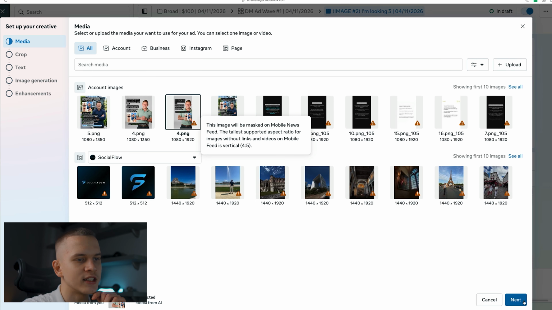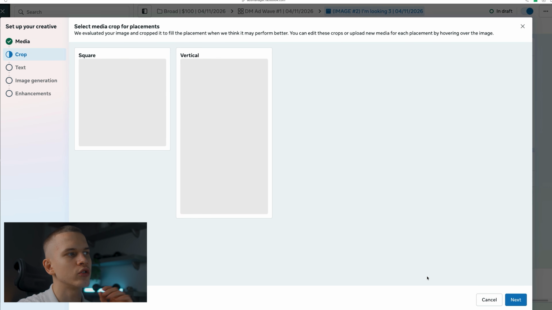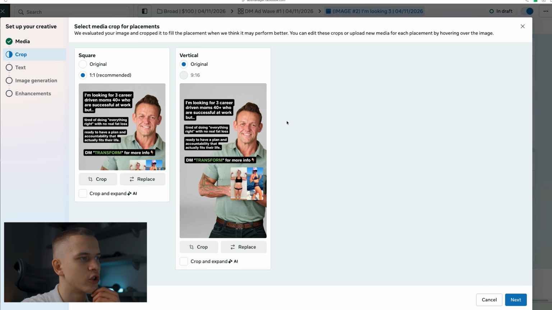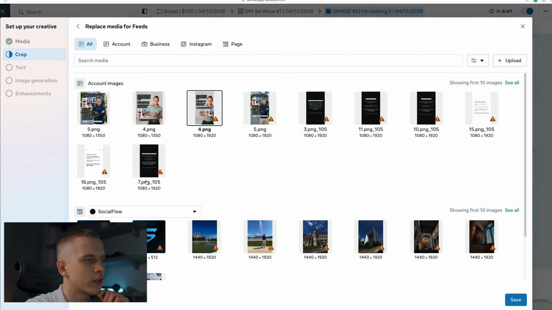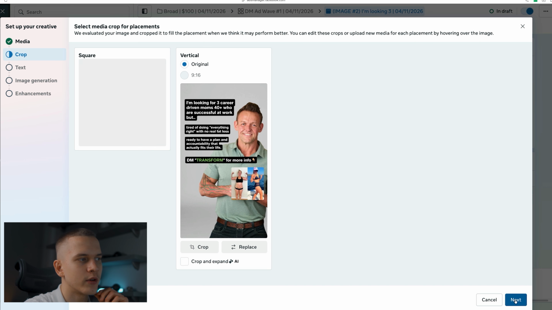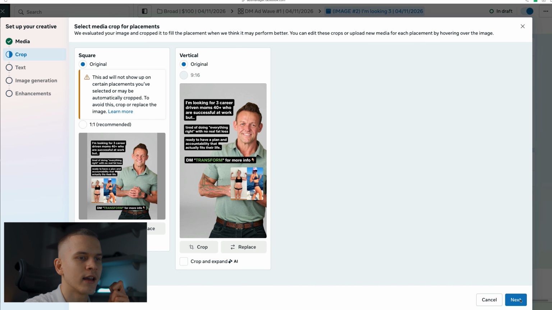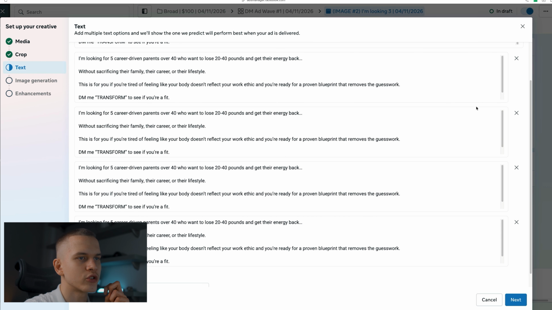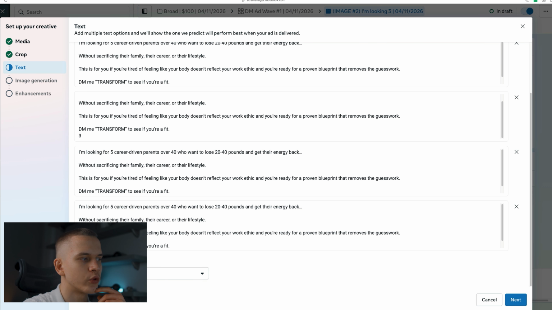So let's say we have this image. I'm going to use an image. Like I said, you want to use both images and videos. So as you can see, we have the image. This one is a bit of a higher production. It looks a bit more professional. For the feed version, you can click replace and then put the 3x5 version. This is what it's going to look like. Text, you click next. The body copies should be copied from the previous variation. The call to action should be good.